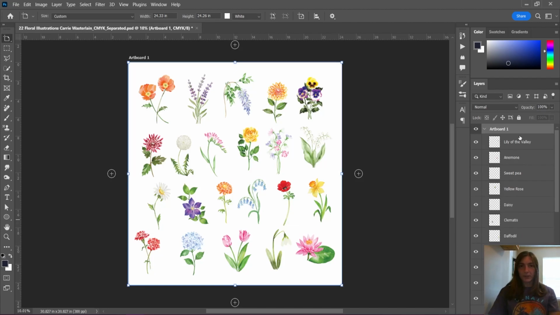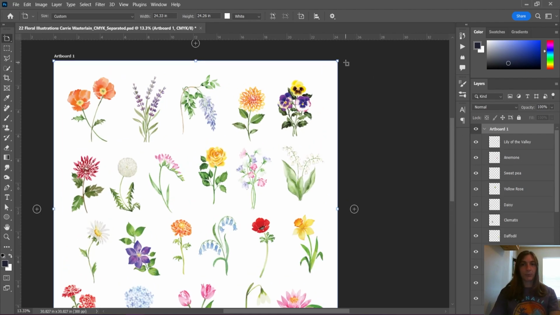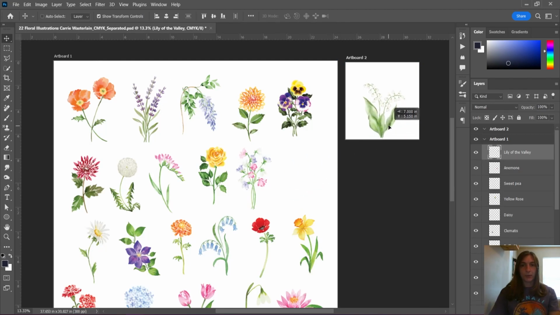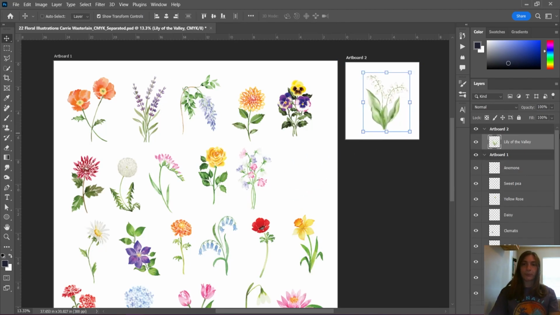All that artwork is now contained on artboard one. I'm going to start to manually separate this stuff out. I'm going to draw a new artboard out on the side, and then let's just take our Lily of the Valley here, and we're going to move that onto artboard number two. And then I would continue to do this until I had every single flower cut apart onto its own artboard.